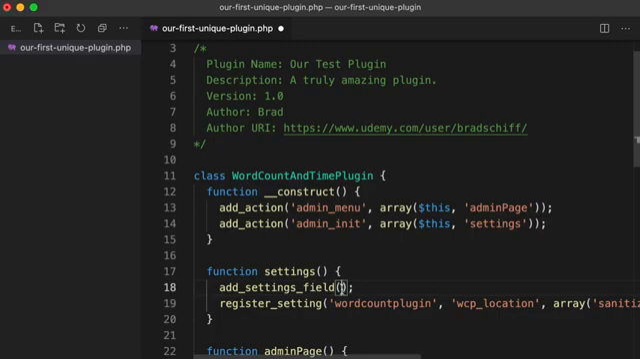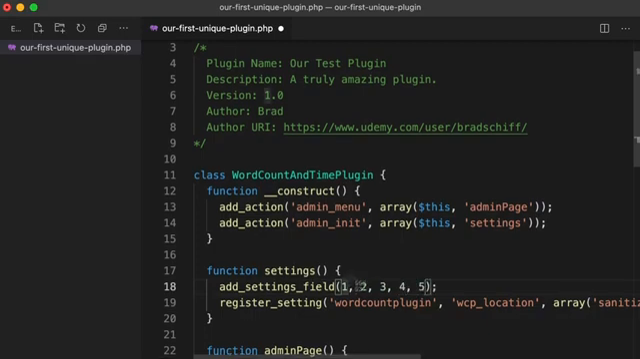So within these parentheses here, we're going to give it 5 arguments. So let's add some placeholders. The first argument is the name of the option or setting that we want to tie this to. So basically the name that we registered right here, we chose wcp_location. So that's our first value. The second argument is the HTML label text. So what the users will see on the front end, let's say quotes, display location.